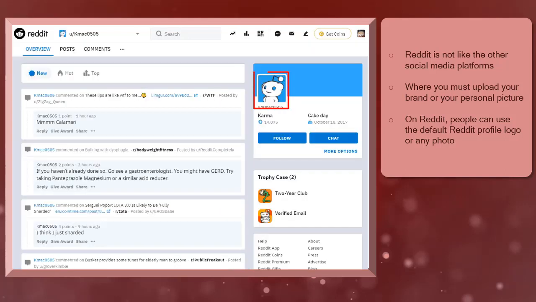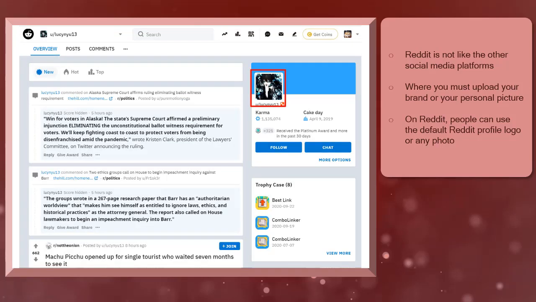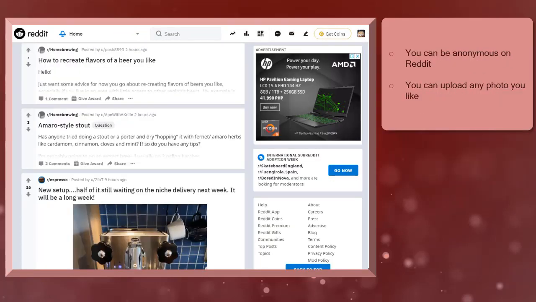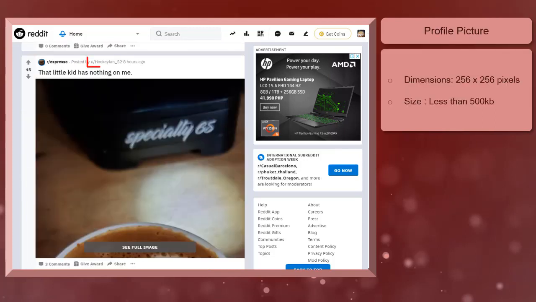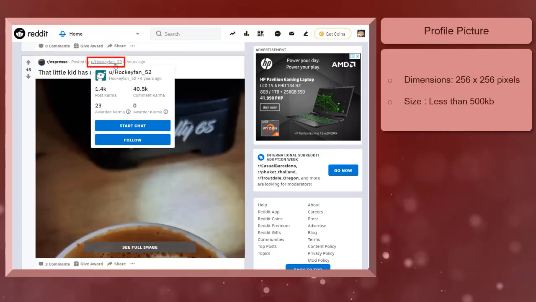You don't have to upload your own photo. You can upload any photo that will be displayed beside your username on your profile. When you post content, your profile picture won't be seen in your post. People will only see your username. But when a Redditor places a mouse over the username, your profile will be seen in the pop-up window, and it will show your profile photo.